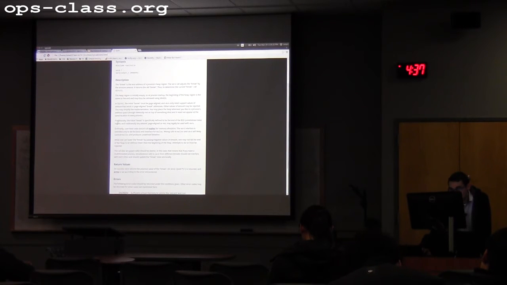Here it tells you what I told you, which is that the heap region is initially empty. So at process startup, the beginning of the heap region is the same as the end, and may thus be retrieved using SBREAK 0. And as you call SBREAK, it will start allocating memory for you, passing the amount of memory that you need on the heap.